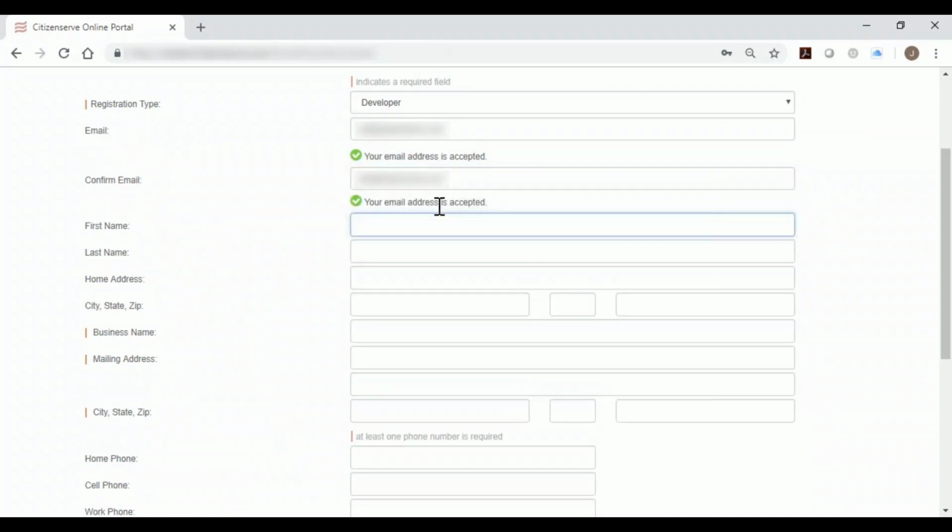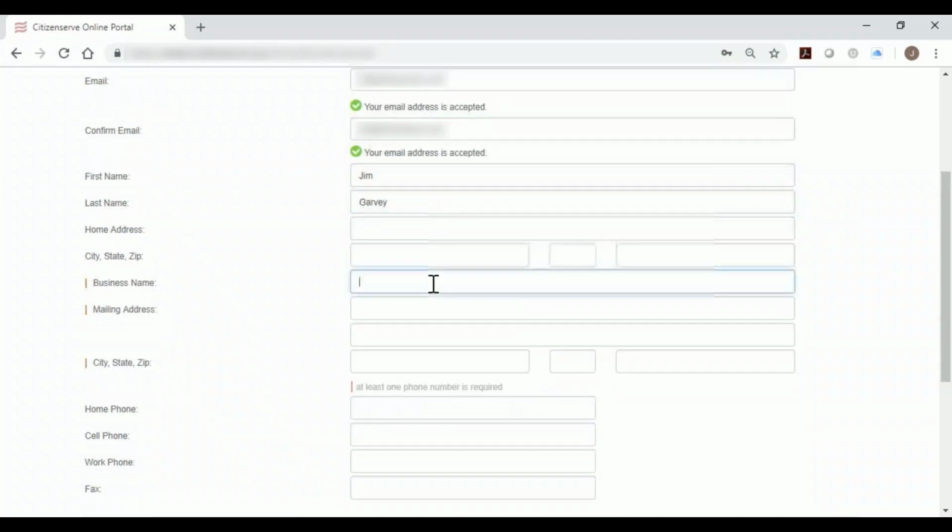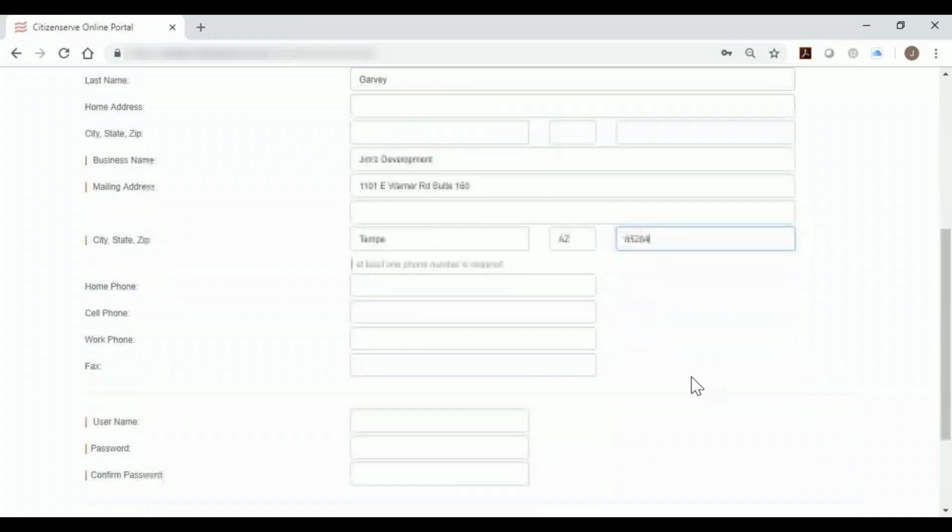And I'll just put my name in here. Business name, Jim's Development. This is all just custom fields for this type of registration. So we can set that up with whatever custom fields you want to gather during different types of registrations that you're going to have on the portal. And we'll put in some more information here. So when the red bars are required, the other ones are optional.